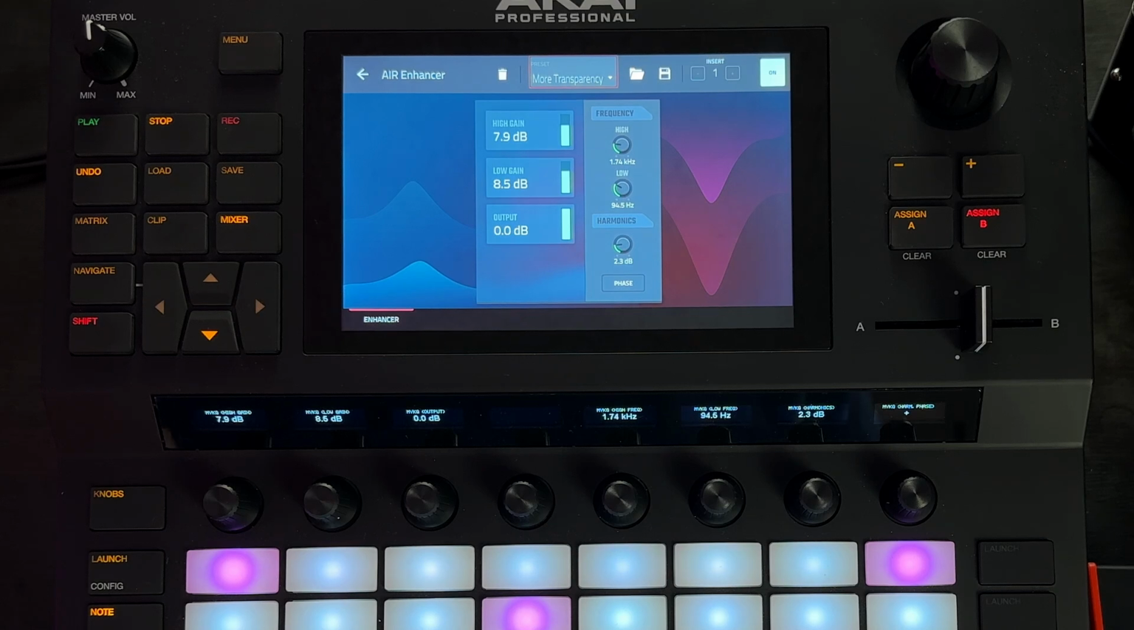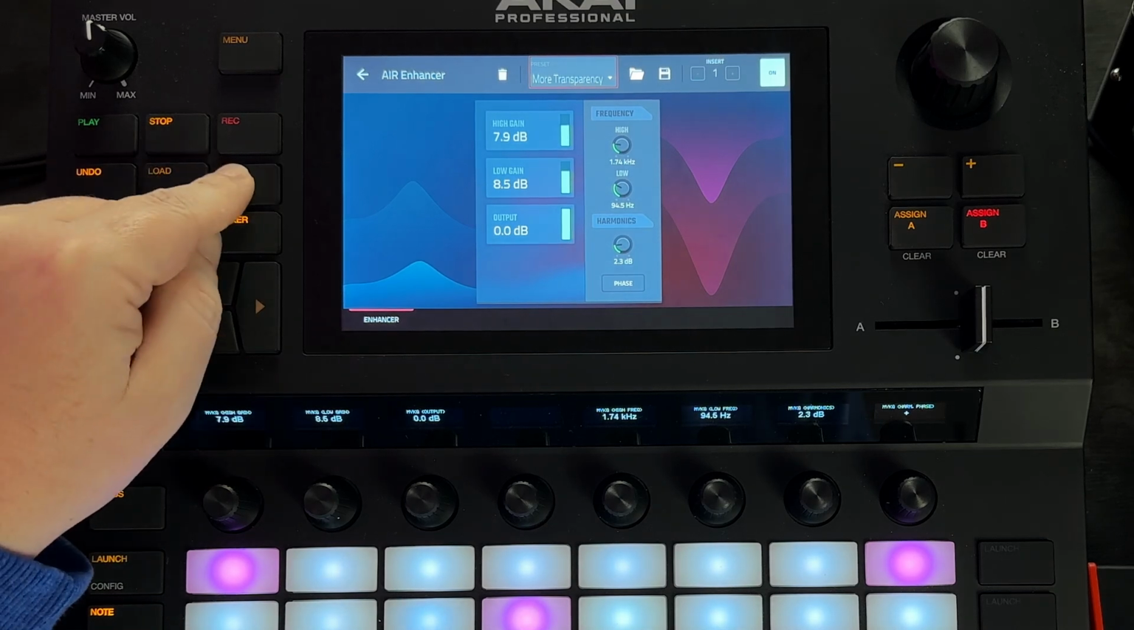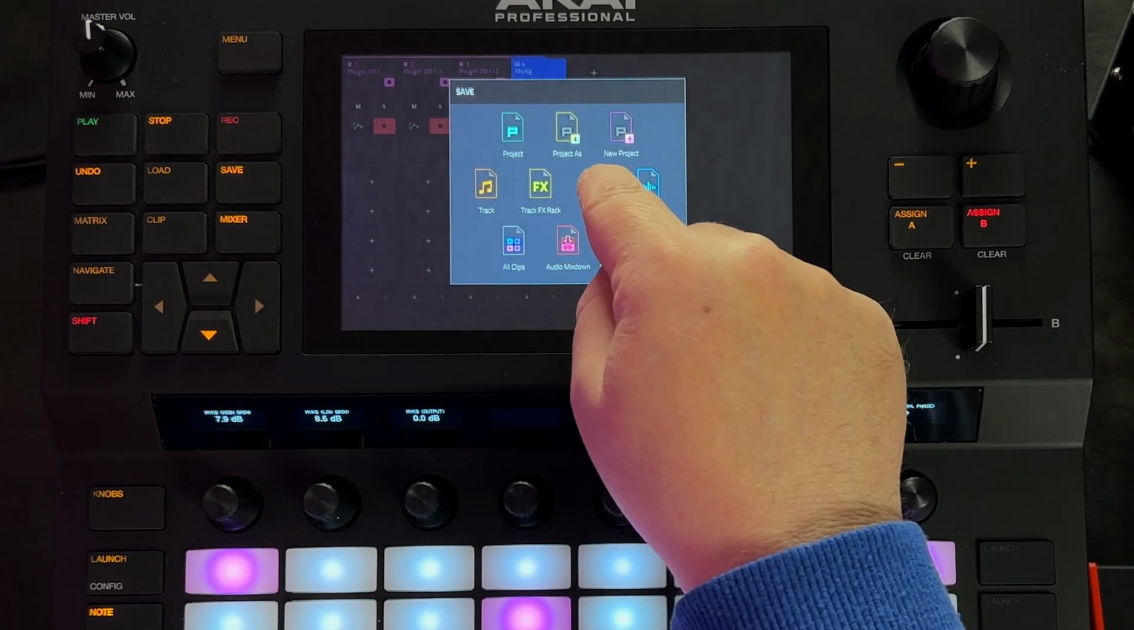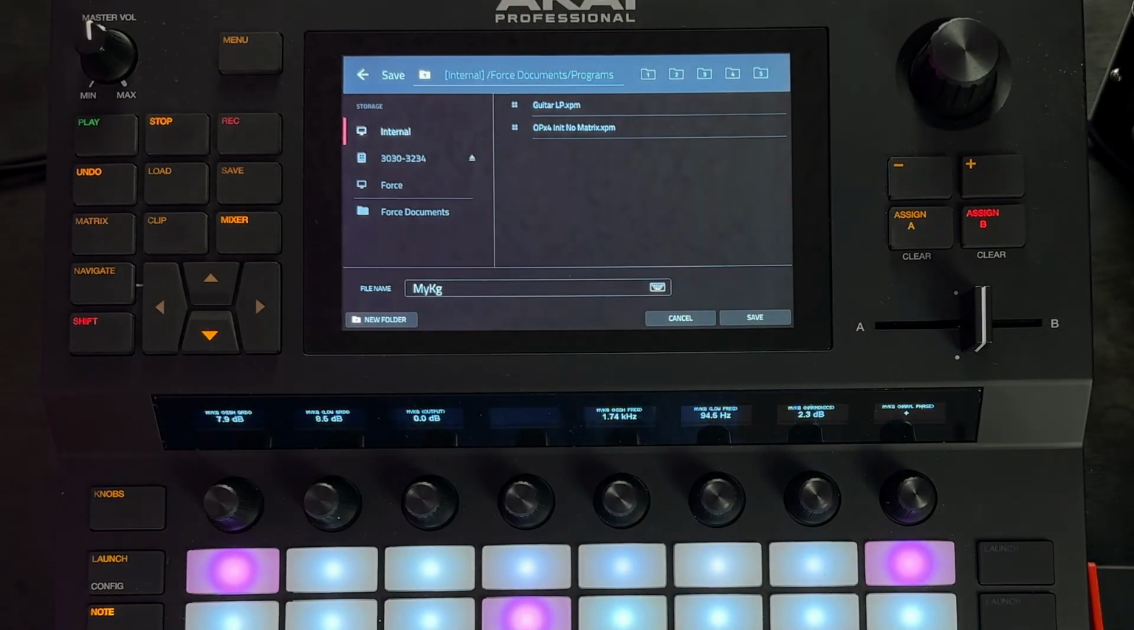I really like that. So all we need to do to save this thing is hit the save button. And we would go ahead and save it as a key group. And that would save all of the samples. It would save all the parameters that we set up within the key group, and it would save the effects on the track as well, so that the next time we want to use this, all we have to do is recall it and it's ready to go.